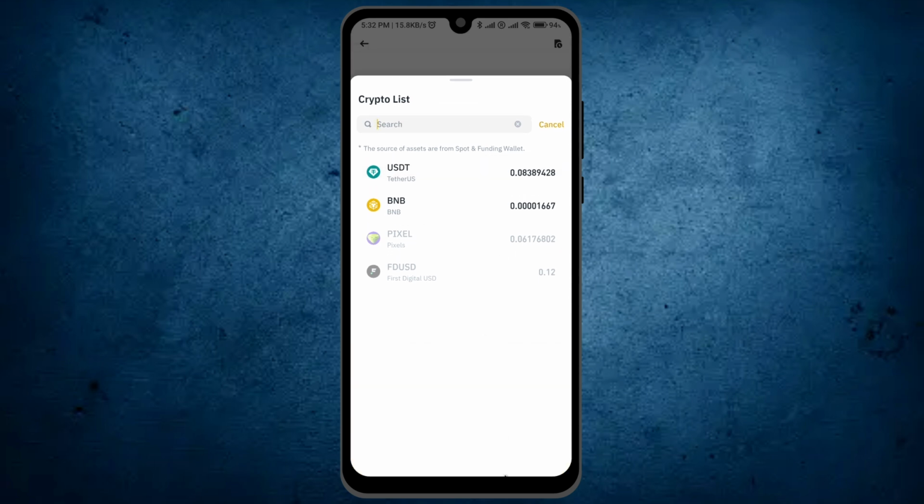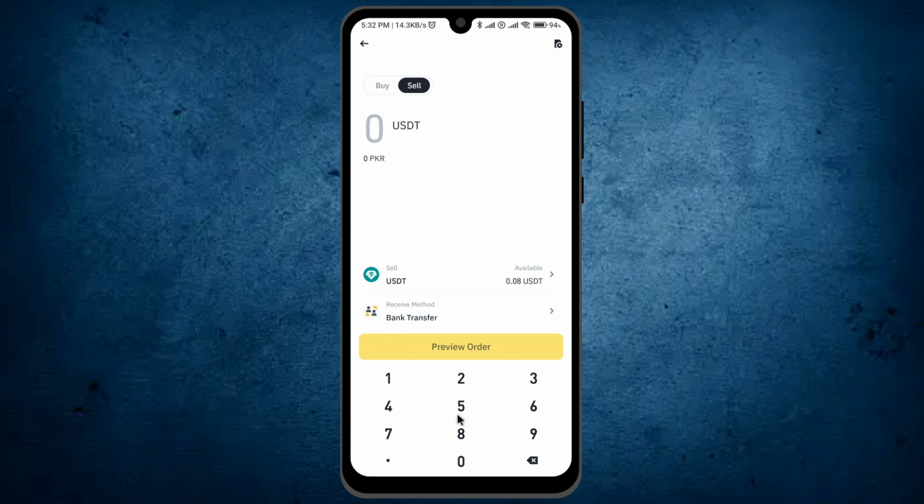Once you find your crypto, select it, like I want to sell. Because my current balance does not match the minimum balance, that's why I cannot tap on the option Preview Order. Once you have, click on the option Preview Order and place your order, and this is the way by which you can do it quickly.